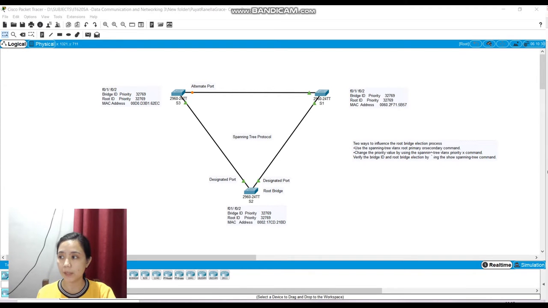Configuring and verifying the bridge ID. Two ways to influence the root bridge election process: the first is to use the spanning tree VLAN X root primary or secondary command, or change the priority value by using the spanning tree VLAN X priority X command. To verify the bridge ID and root bridge election, use the show spanning tree command.